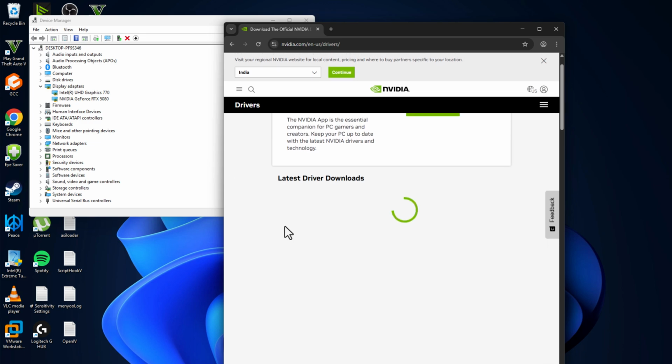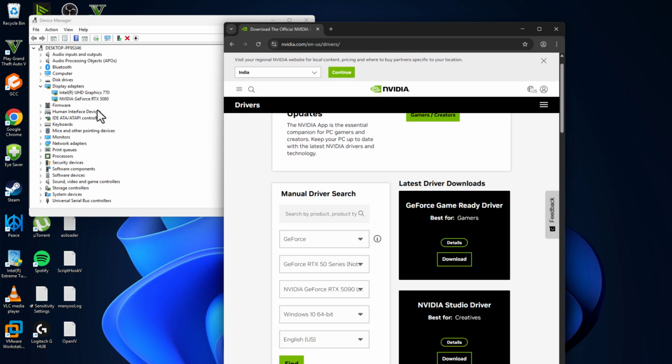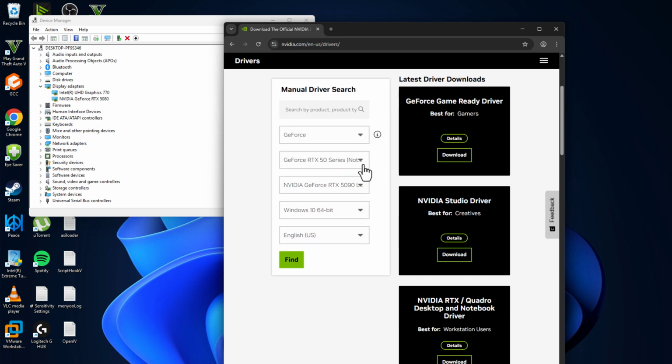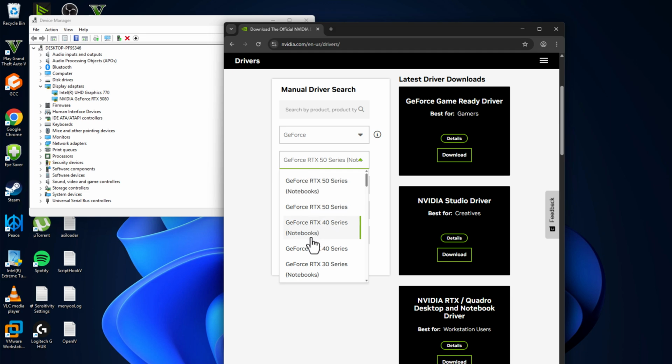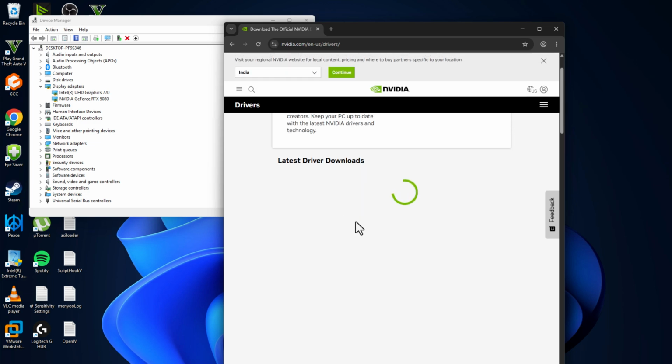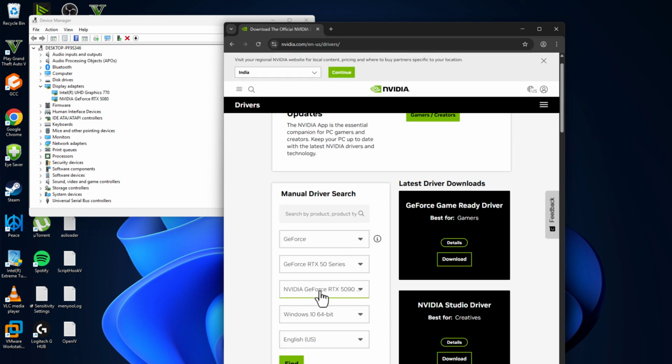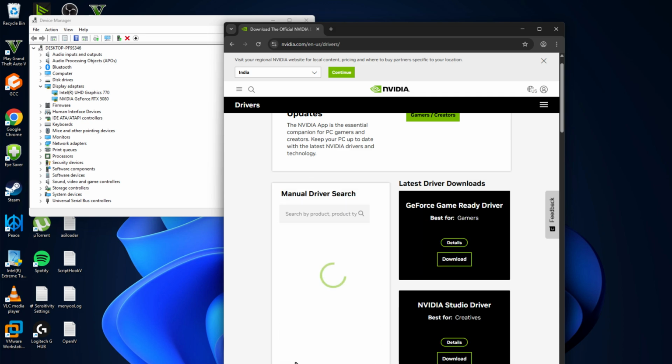So you can see GeForce, and under here select where graphics card model series, in my case 50 series, select the series, and under here select it and select the correct model for your graphics card, in my case 5080, and click on the drop down in Windows and select your operating system and select the language and select the find option.